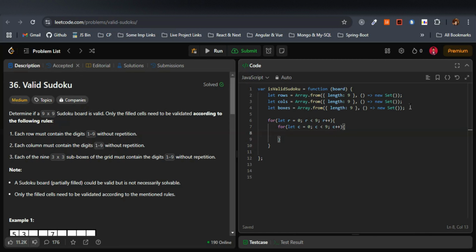Within this one, let's get the current cell value initially. For that, I'll make use of the variable name val. I'll set this to board of row and column within the array, right? So we are just getting the current cell value. After getting the current cell value, let's skip the empty cells. That was also one condition, right? We have to skip the empty cells, nothing but dot, right? So we have already considered the variable name val, right? If val is equal to the dot, then I'll just give continue.